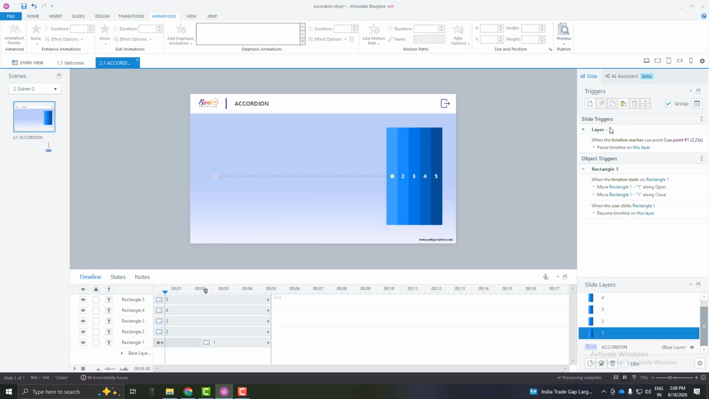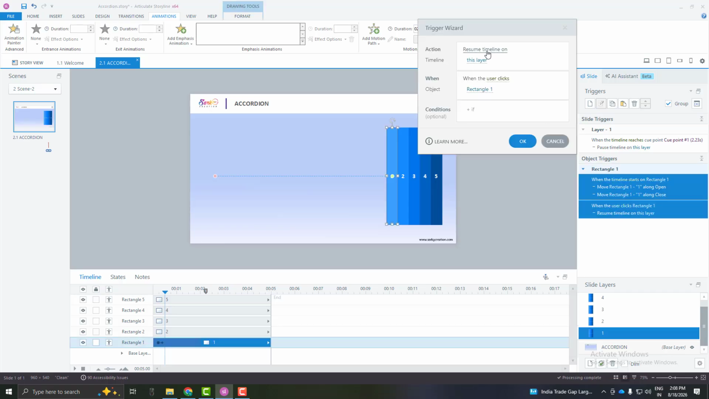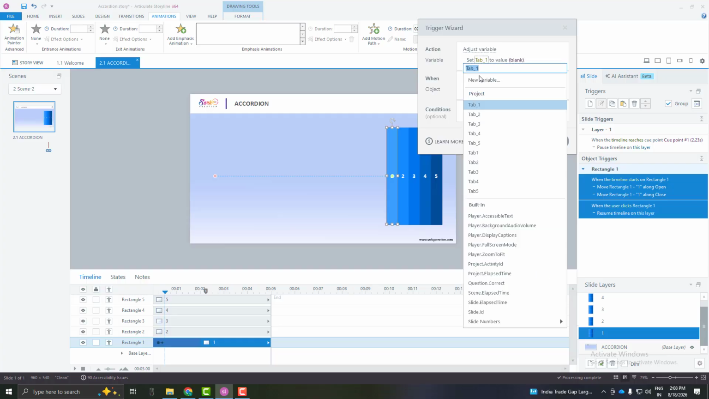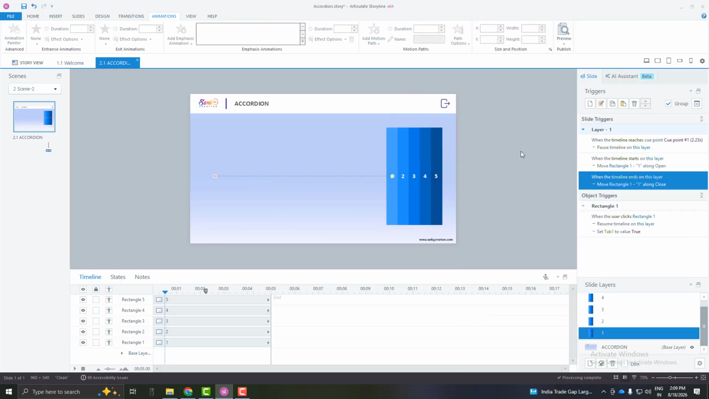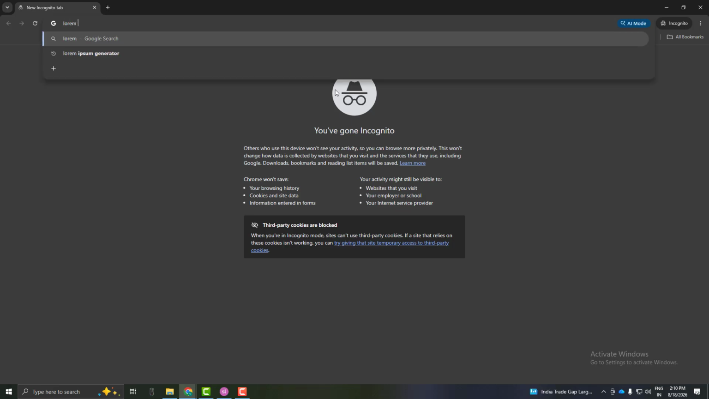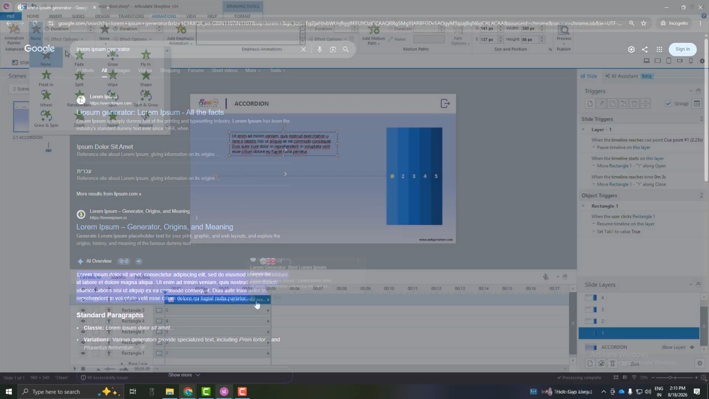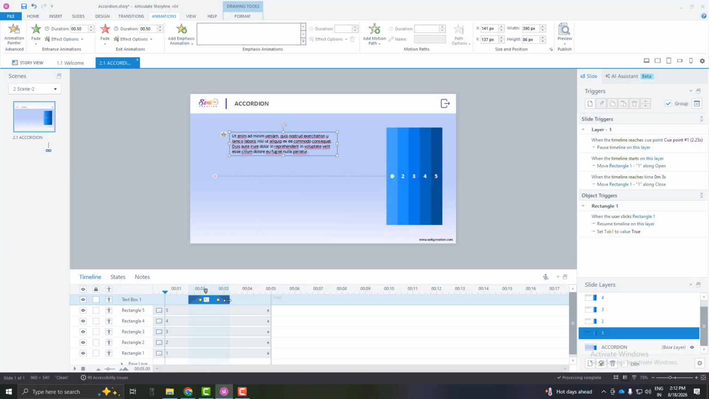For each accordion tab, add 2 triggers. First, change tab 1 to true when the user clicks tab 1. And second, resume the timeline when the user clicks tab 1. At last, add the content to the slide and animate it as desired. However, make sure to keep the content animation within the layer's pause point and resume point.